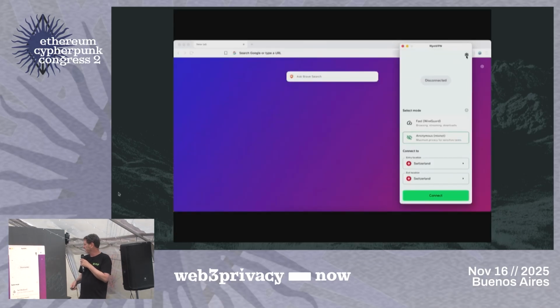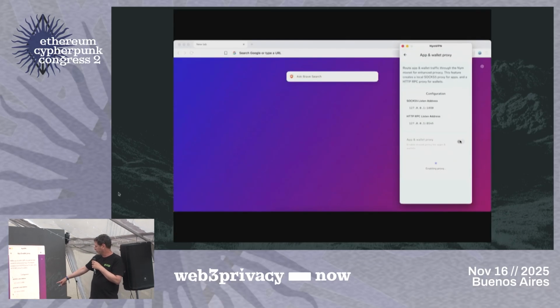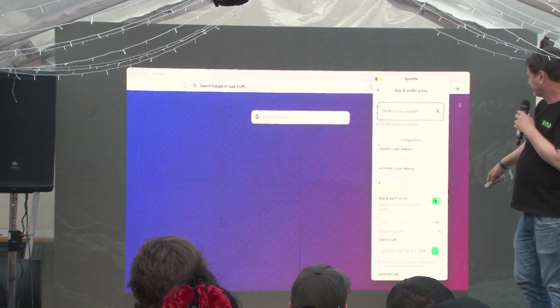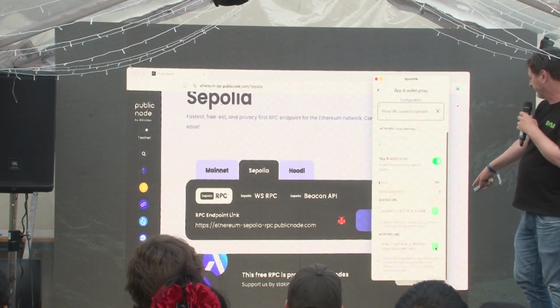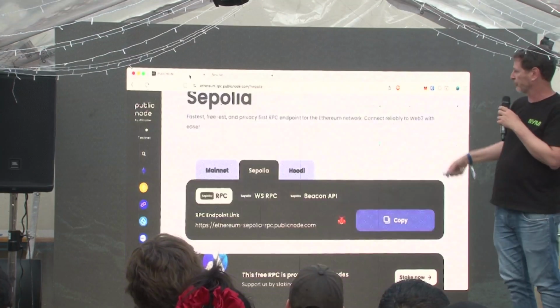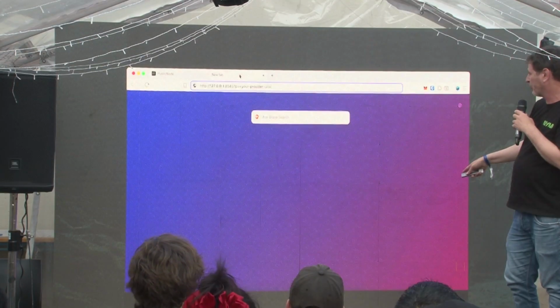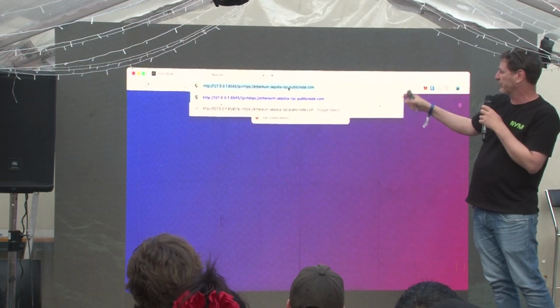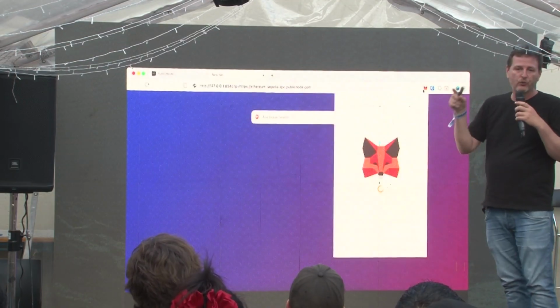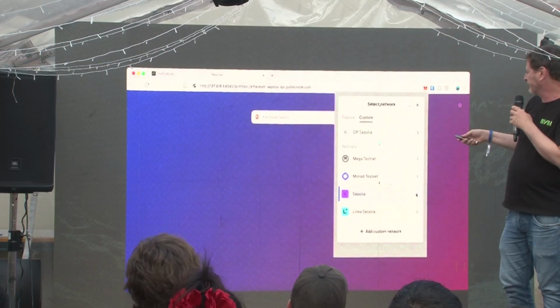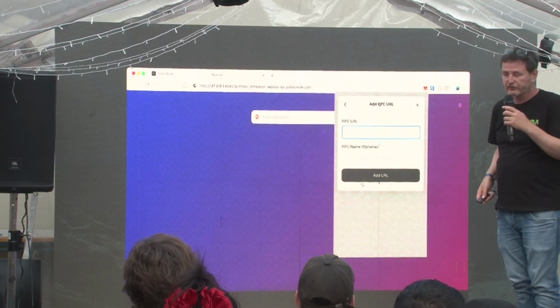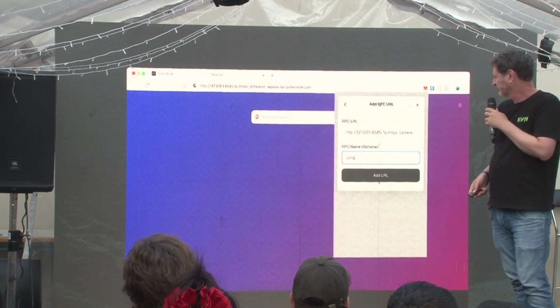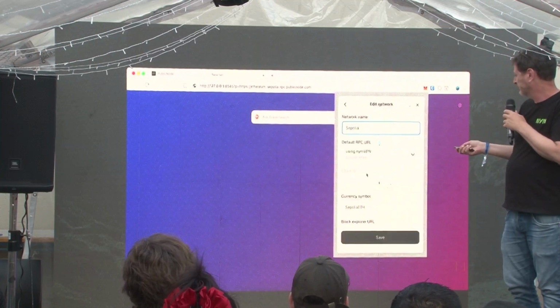So the first step is to enable the app in the wallet. You go to wallet, as we said, and you activate the option. Once it's activated, you attach your provider to the RPC, you copy the link, you go to your browser, you go to the provider, for example Sepolia, you copy, delete the last part and put the URL. In the future, this is not going to be needed; you will be able to copy the link directly. But at this moment, you are connected directly from your browser using this SOCKS5 system. And that's all.